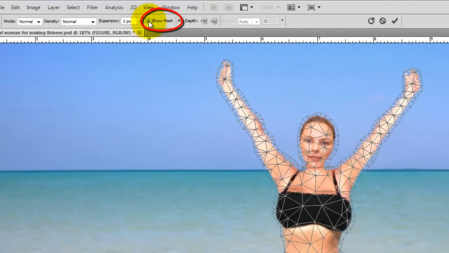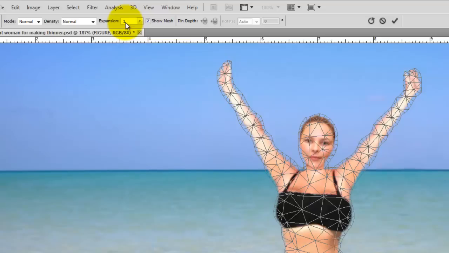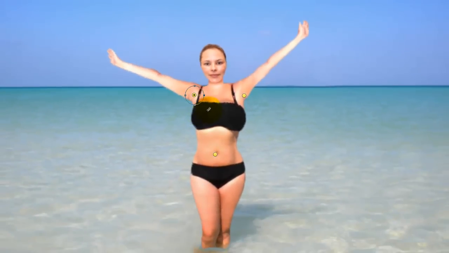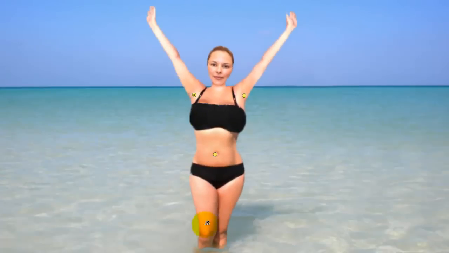Now, if you go to the Show Mesh and check it, you can actually see the mesh itself. There are 3 density modes for the mesh. We're going to leave it on normal. We'll uncheck the mesh and start adding points. The points themselves act as thumbtacks. Each pin serves as a point of stretching, but it also serves to lock down that portion of the image when you stretch a different pin.